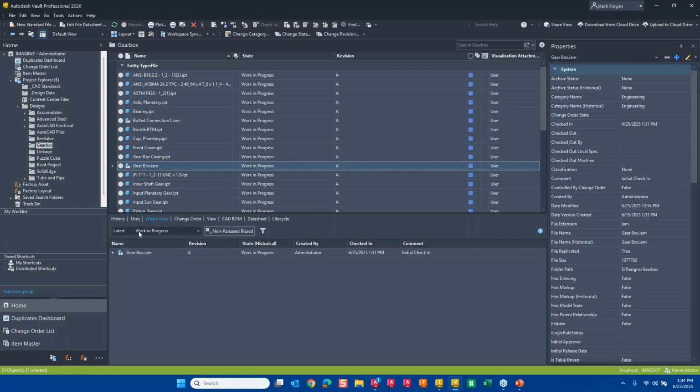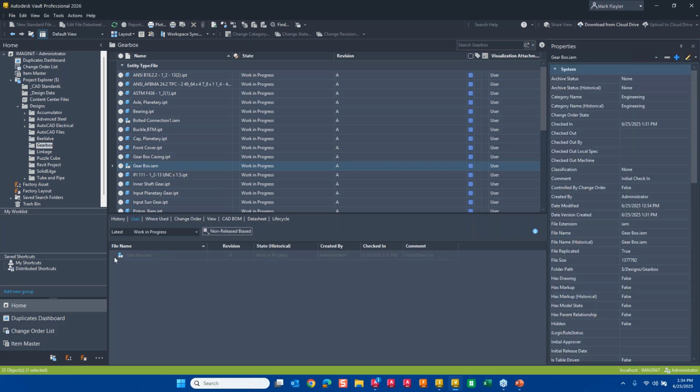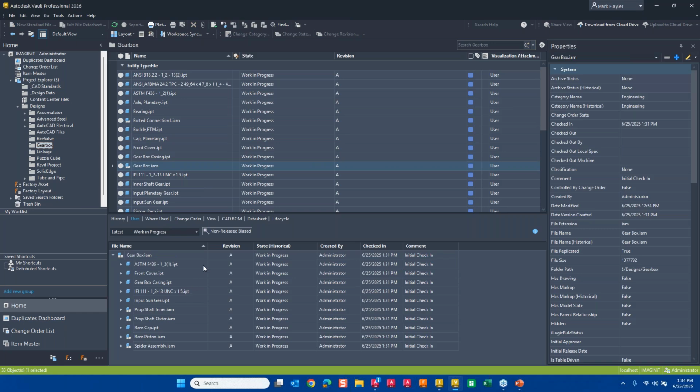If I look at the gearbox IAM, I can see it has no Where Used, but its Uses are everything that goes into it. This is actually a way you can build a bill of material inside the system as well, in case you need to connect this to an ERP system or another system where you're tracking bills of material and such. Okay.